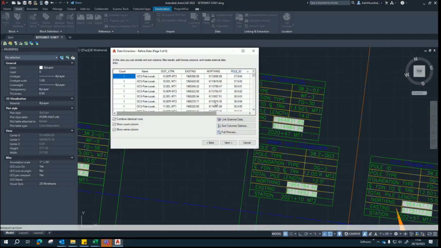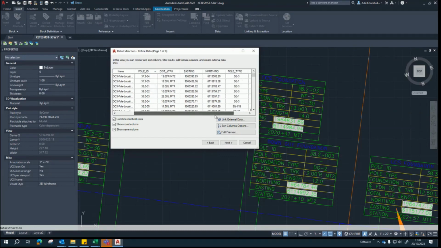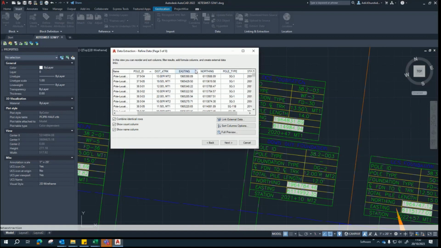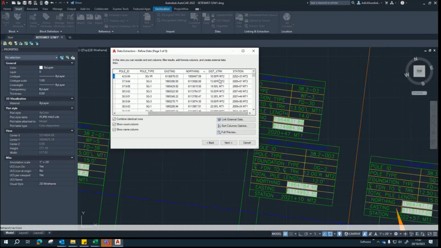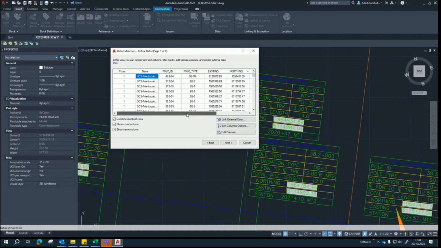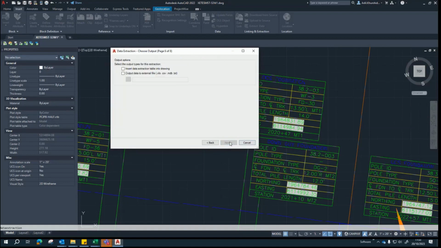This is pole ID. First we will bring pole ID in front, followed by the pole type, then easting, and then northing. Distance, this is offset, and this is station. And then finally, before extracting, from the pole ID we'll sort it, from lower chainage to higher chainage. Now go to the next.